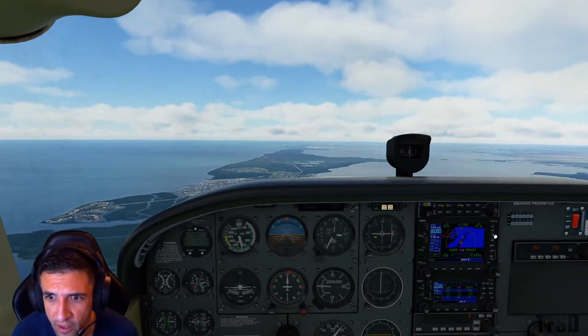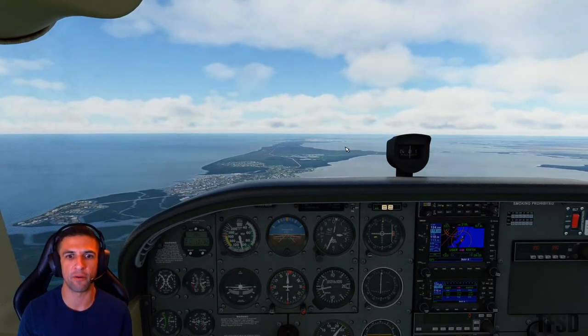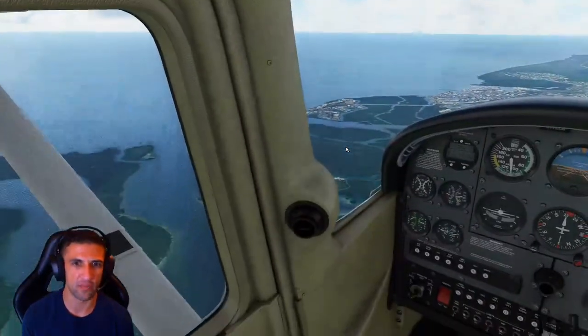I'm pretty sure that we are clear of Miami's class Bravo now. If we really wanted to, we can go higher, but we're going to stay at 2,500 for this trip so we can get pretty views of the Keys.